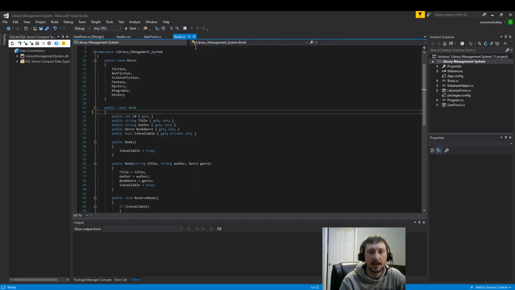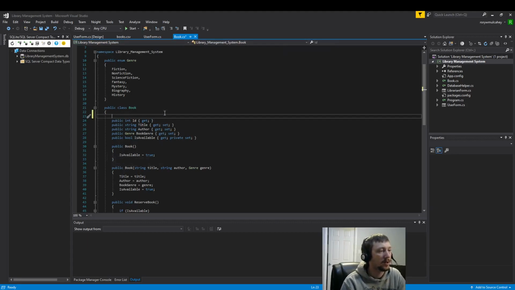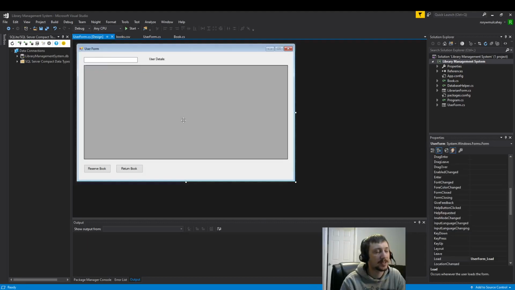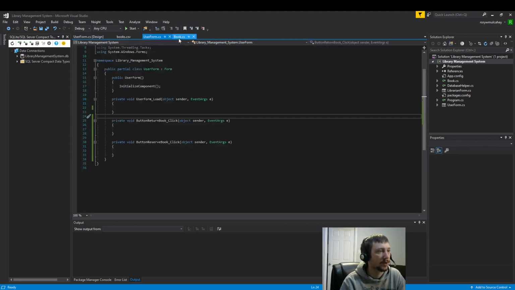So first thing I'd like to do is a little bit of preemptive work. The ID column is just going to be a bunch of zeros, so Browsable false, using the component model, will make this not show in our data grid view. So we're just going to do that real quick. And that's everything that we're going to modify in the book.cs file here.